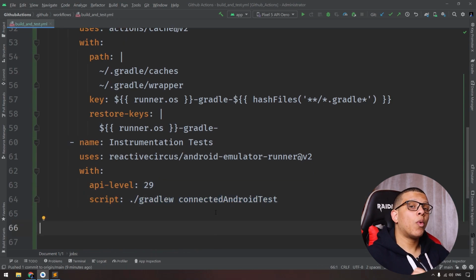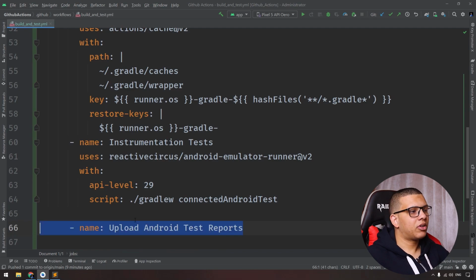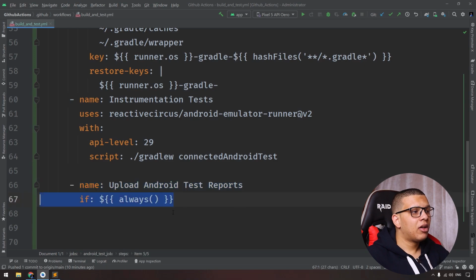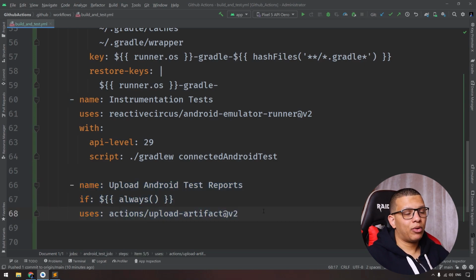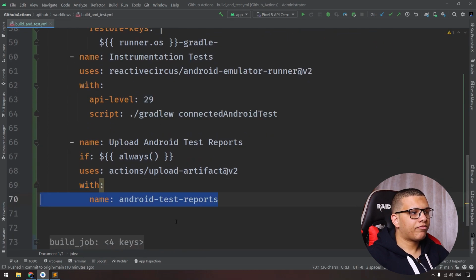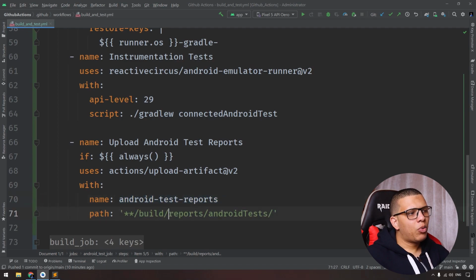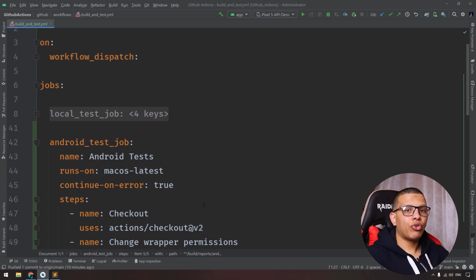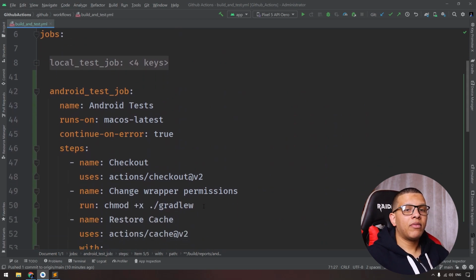Then simply we will upload the results. So we'll do upload Android test report. This is just a beautiful name. Then of course, condition if always. Then we will use the upload artifact as always with name Android test report. This is the file name. Then we will use just the path. So this is how you can add Android test, local test, and even building the app.